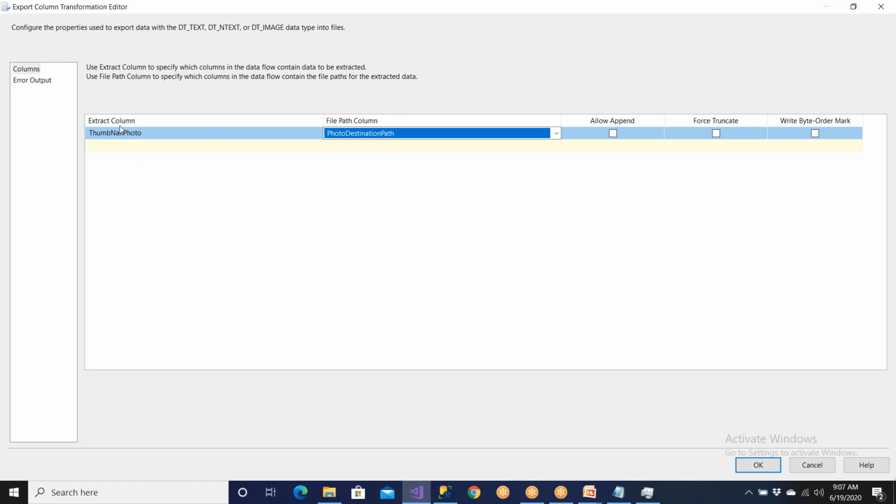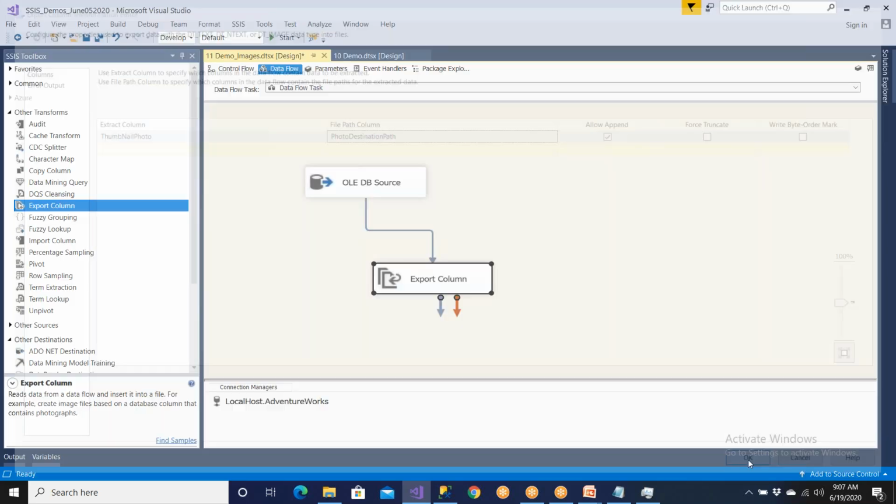So there are 2 columns. Extract column: from which column I should get the binary data. From this column you should be able to get the binary data, and from which column I will be able to get the path. So this binary data will go to this path, and it will create a JPEG file or GIF file. Only these 2 columns you can have. Allow append, if you want to have it, force truncate, you can have it, otherwise leave it. Okay, so click on OK.